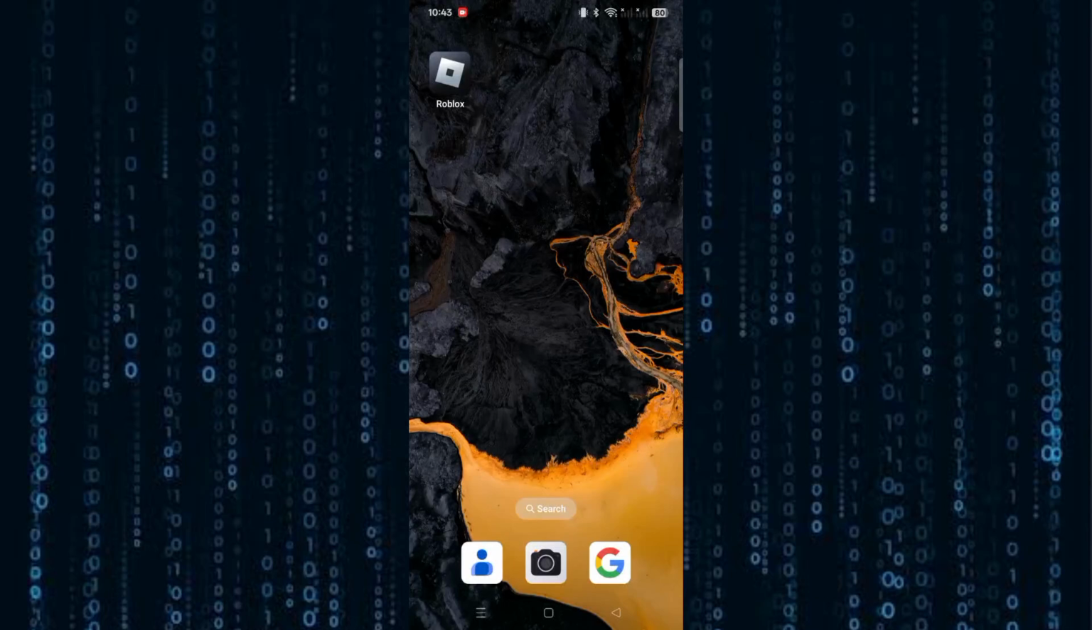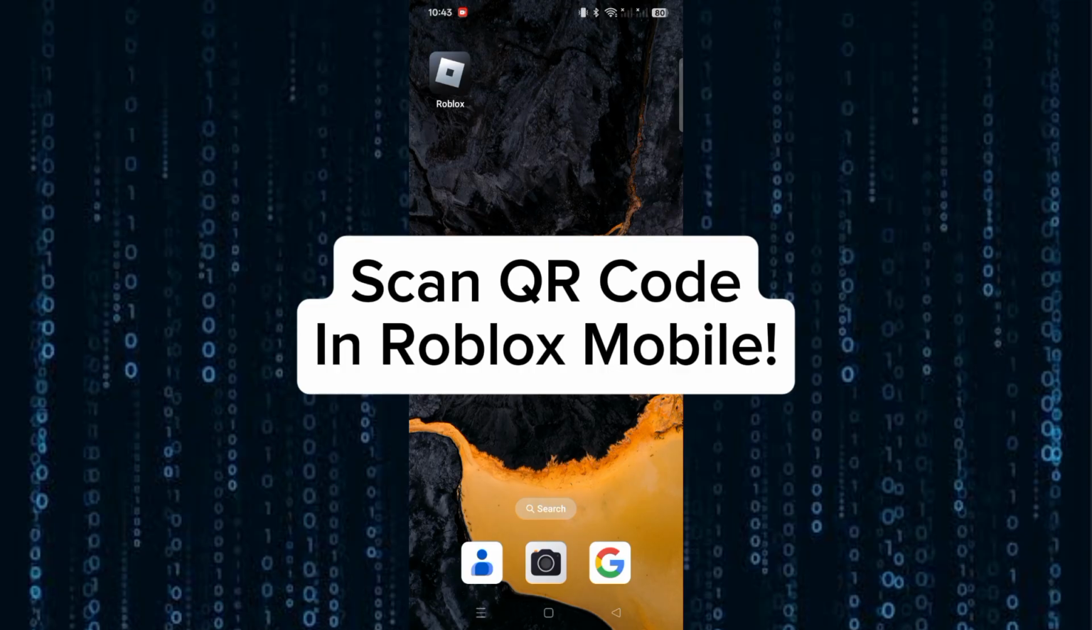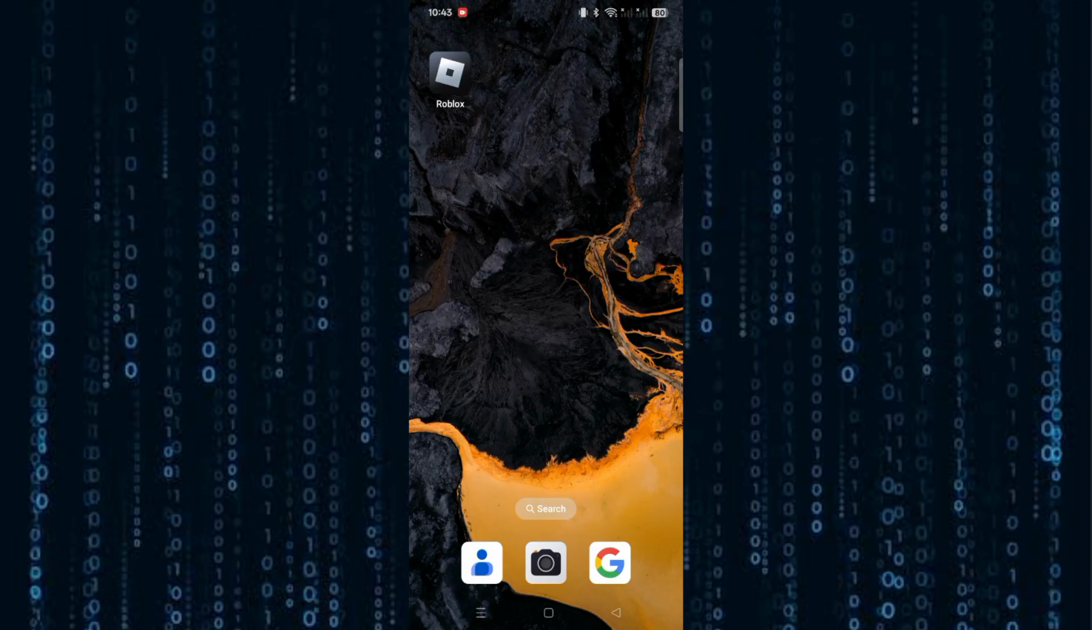Hello everyone, welcome back. In today's video, I'm going to show you how to scan a QR code in Roblox Mobile, quick and easy. Now let's get started.